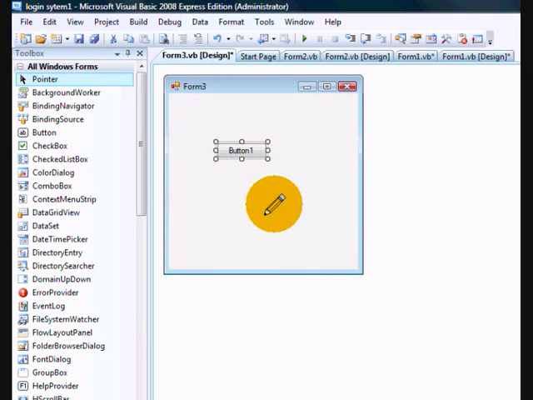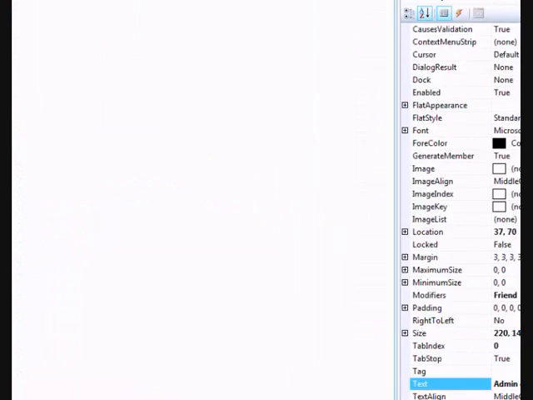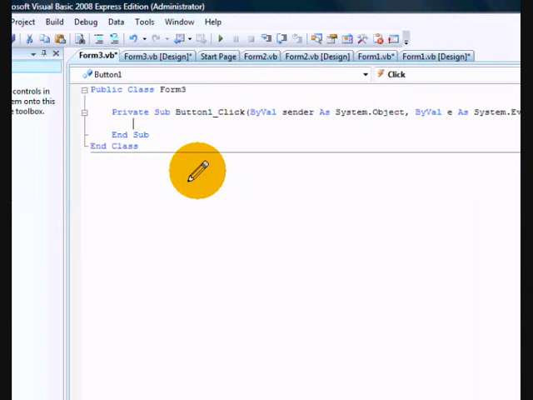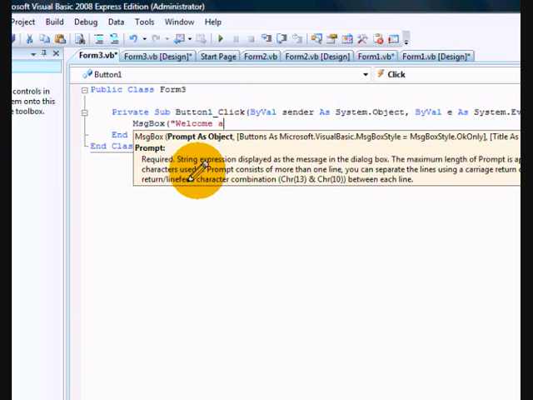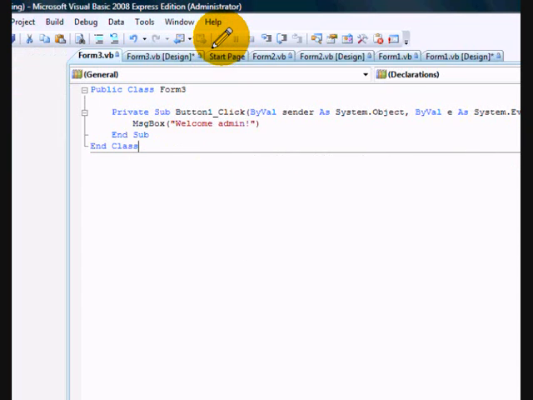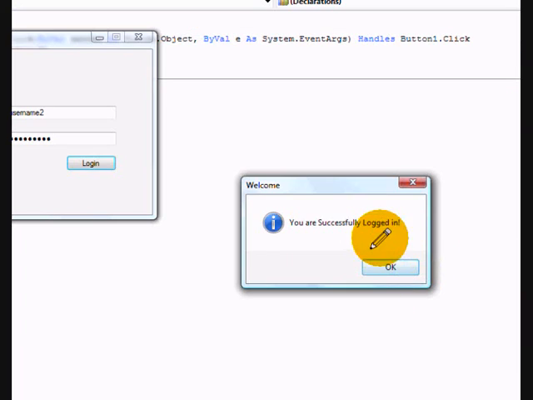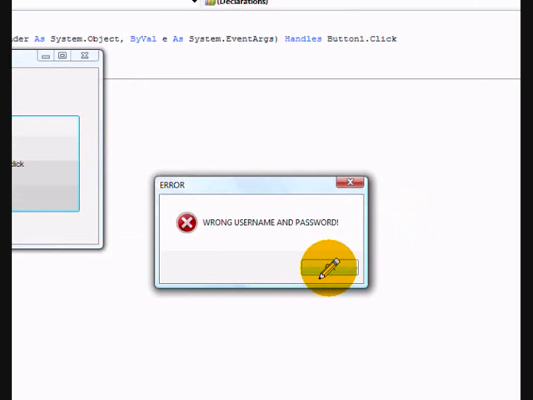Right, so you want to name it admin click, or whatever you want, this is just a joke, and then put message box welcome admin, and that's it. And then you can test it by clicking the debug button, and now username 2, password 2, login. It's actually logged in. Welcome admin.